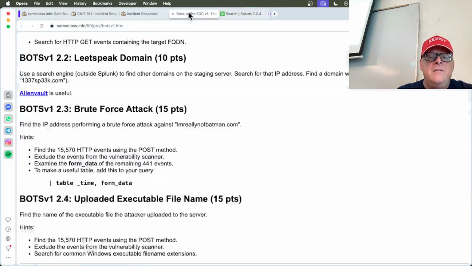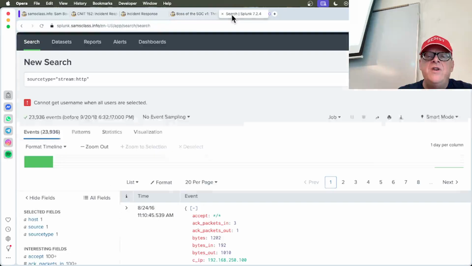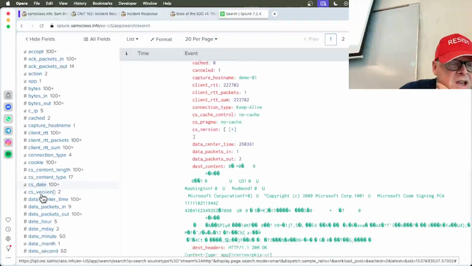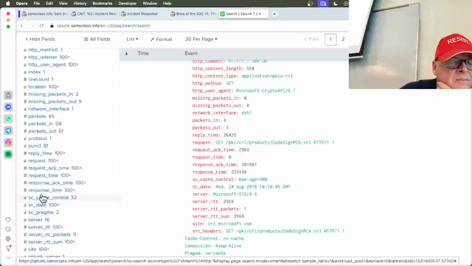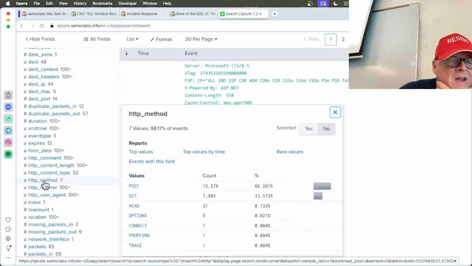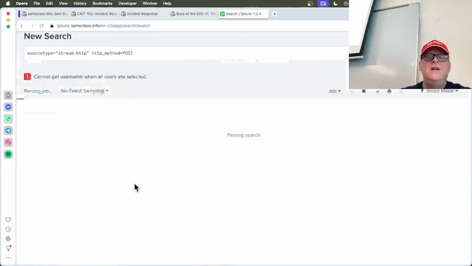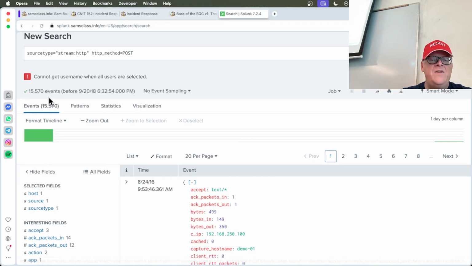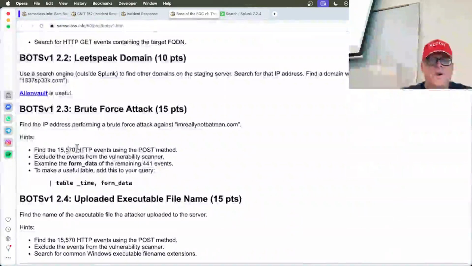Oh, that's why. Because I want the ones using post. This is all of them. It's also including the gets. So I also need to filter for post. So that's down here, HTTP method. There. I want the post events and nothing else. And now I'm going to get 15,000 and change. Yep, 15,570. I'm on the right track.